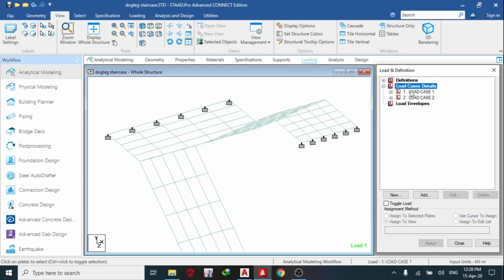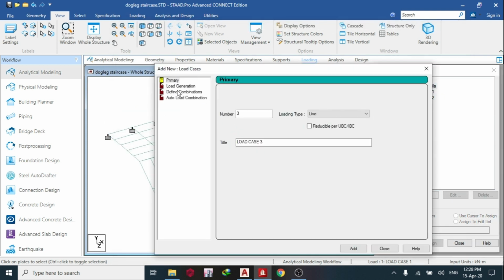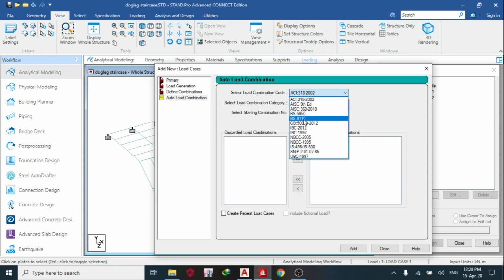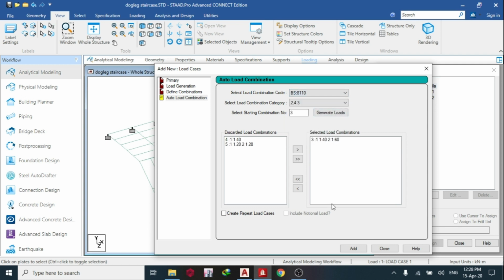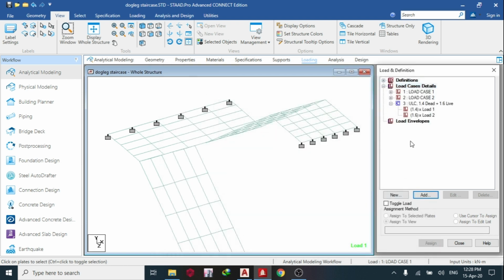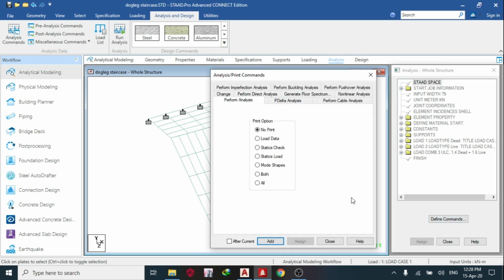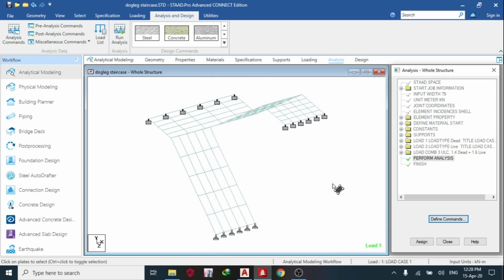So the next thing we do is load case details. Add automatic load combination. I'm using the British 8110 generate. I'm only interested in 1.4 and 1.6, so add. But if you're not using the British code to design, you can also use the Euro code, and you can check my previous video, which I will drop in the description, on how to create load combination with Euro code. Okay, so the next thing we do is go to analysis, define command, add, close.